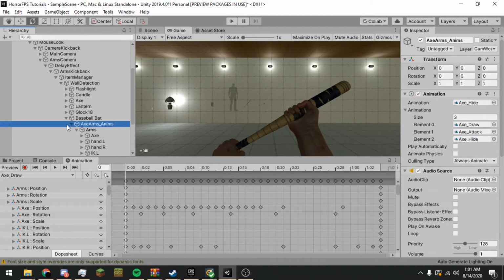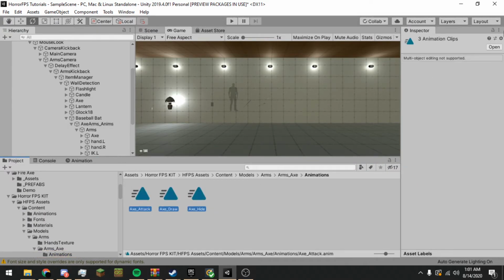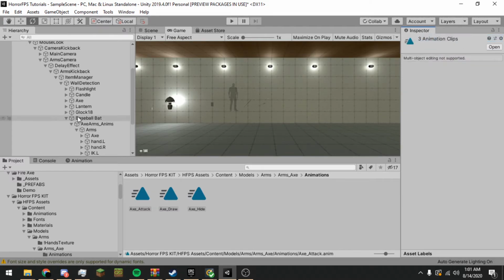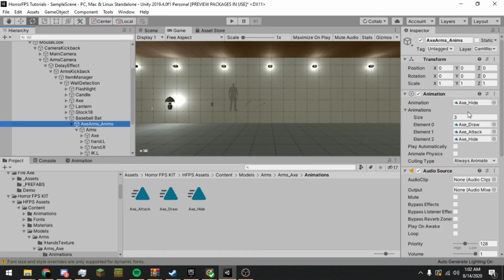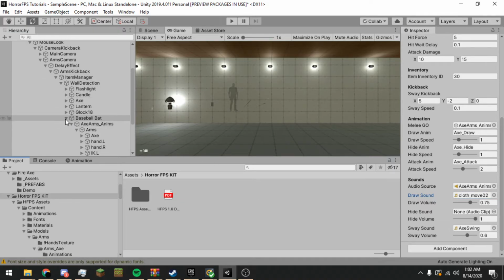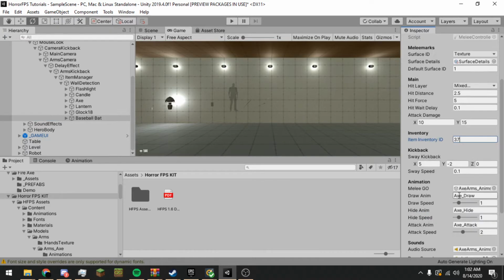Anyways, if you have your own animations, I'll just show you what you'll do. You'll basically want to click on your animations, select them all, click on debug, and make sure that all of them are set to legacy. You want to drag them into here, and replace the hide, draw, attack, all those. Then go over to this baseball bat here and change these to the actual name of your animation. Then we're going to scroll up here, and our inventory ID is 37.